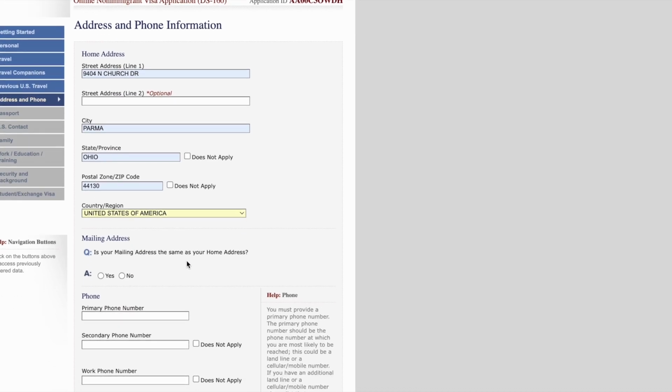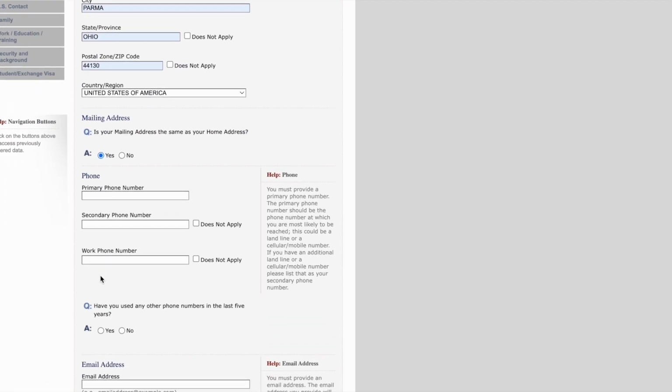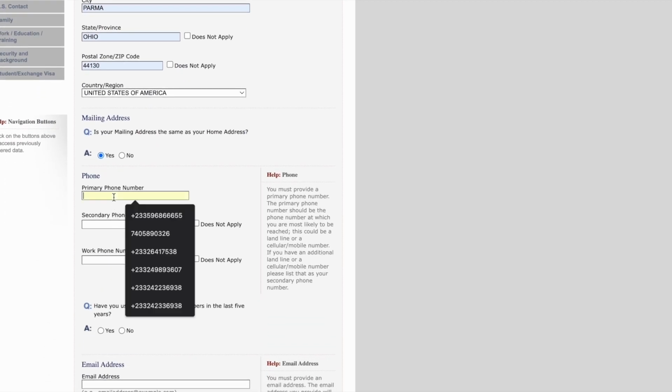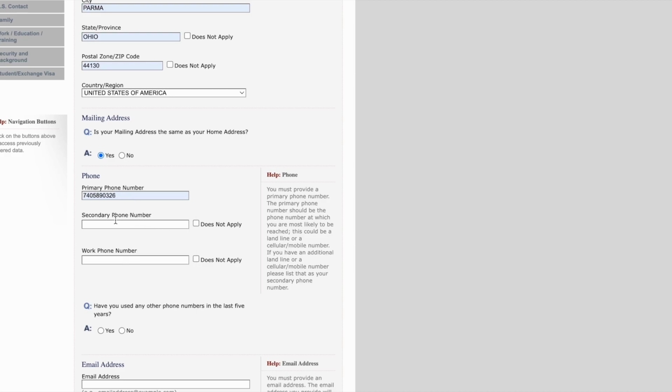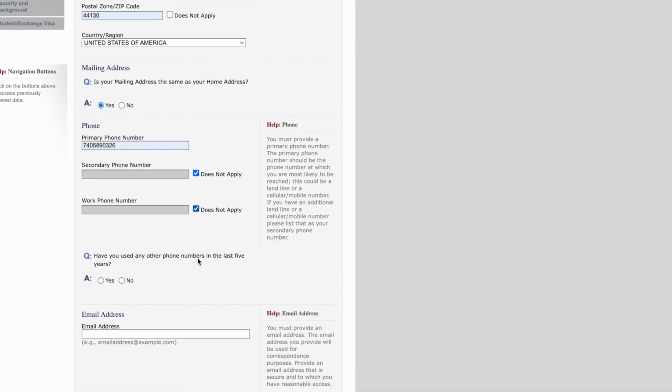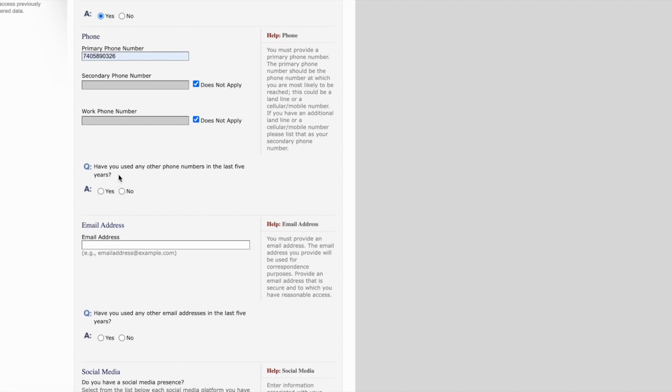Is your mailing address the same as your home address? Just click yes to have the same address. And then your primary phone number, you can just enter your phone number here. Your secondary phone number, you can say it does not apply if you don't have any second number. And work phone number, you can say it does not apply if you don't have one. Have you used any other phone numbers in the last 5 years? You can select yes if you have, select no if you haven't.